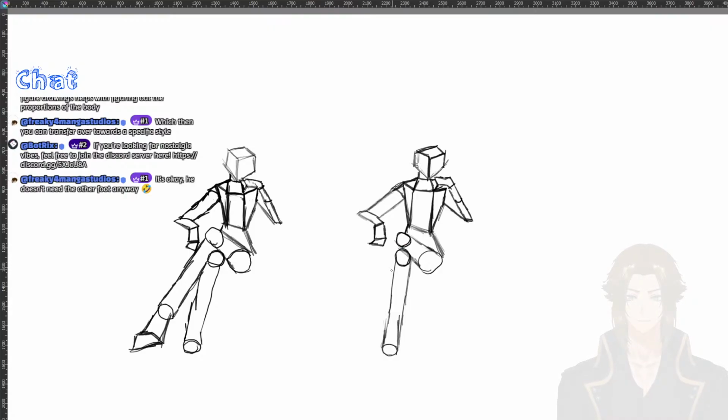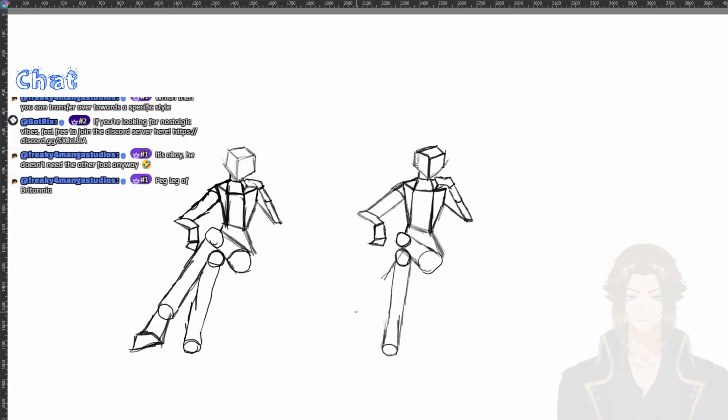Getting a little hectic. I think this was following whatever line it was doing. Peg leg of Britannia. Yeah, could make my own stylized drawing. Why not? It's somewhere around there. Yeah. That was terrible. There we go.